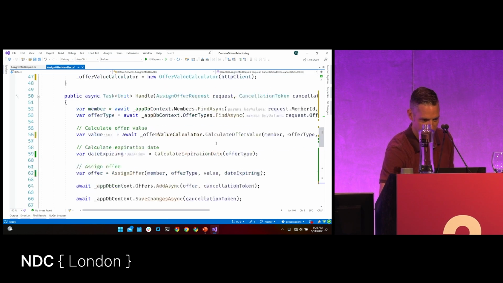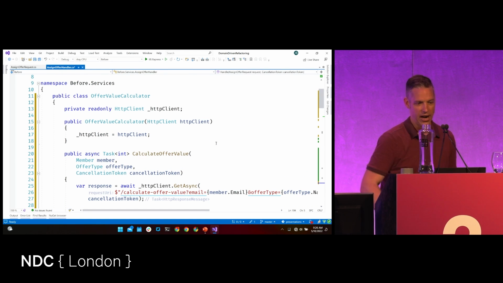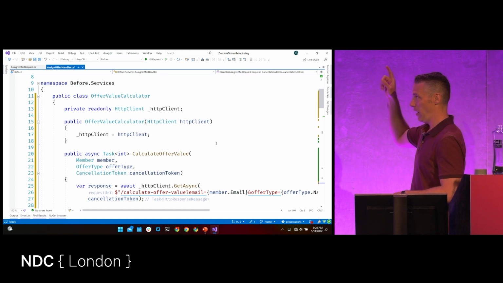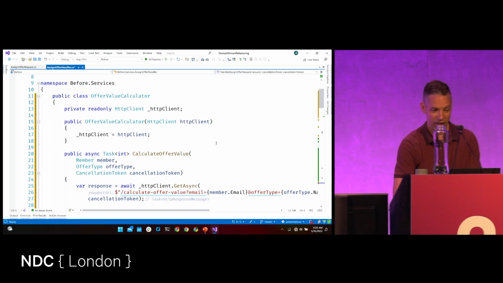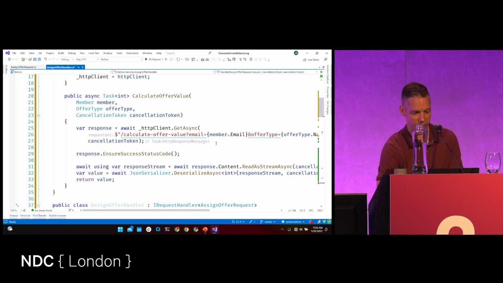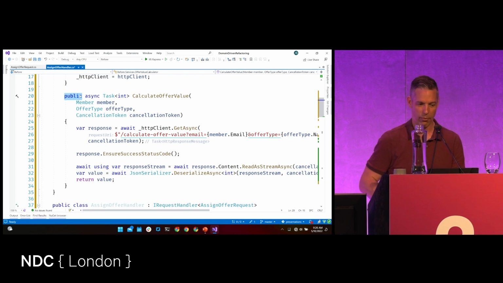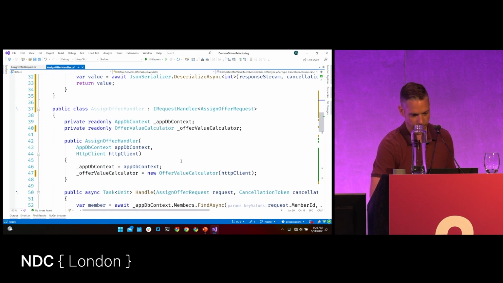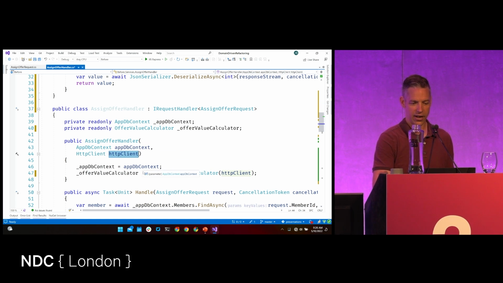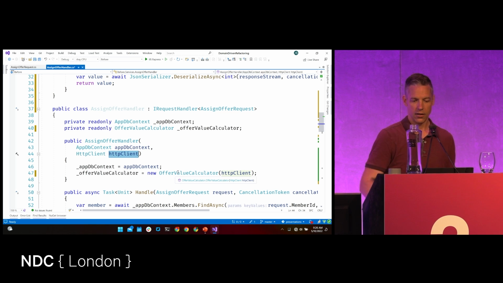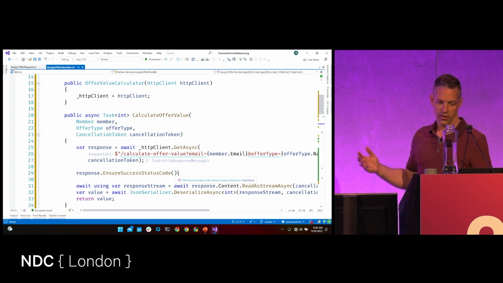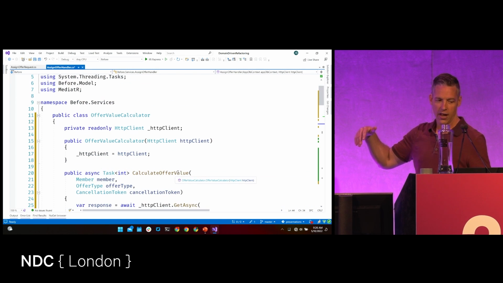And then if I scroll to the top, now we have our offer value calculator with our private read-only HTTP client field, with the parameter being passed in and assigned there. And then the method itself looks exactly the same with the slight difference that this method is now public. Now coming down to my assign offer handler, it still takes an HTTP client, and then here it will new up the offer value calculator.